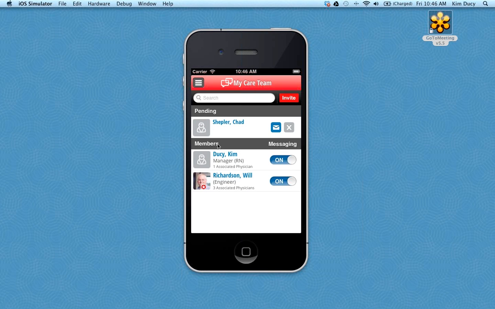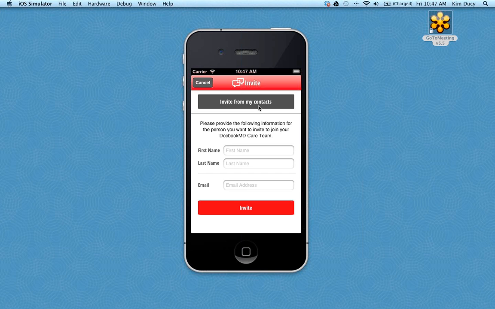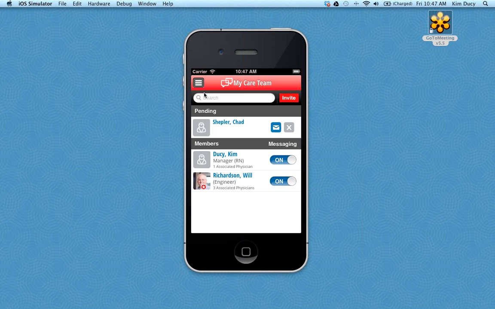So now DocBook offers the ability for physicians to communicate with each other, but also to communicate with their staff through the app. Now the key here is that the physician has to invite their care team members to join. You're going to go to this Invite tab, and that's going to allow you to either invite from your contacts, or you're going to type in that person's name, email address, and if you have a cell phone number for them, you can include that as well. You send them an invitation. They will then receive an email message. They'll have to go in and verify through security questions, download the app, and now you can communicate with them.